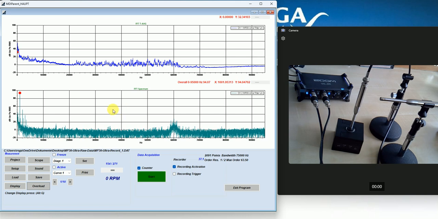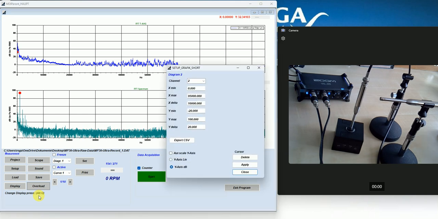Because this window is already active, I can store and export this data. If I hit the Alt button and G for graph, I will get this channel number 2 in dB axis, and then I can export it.